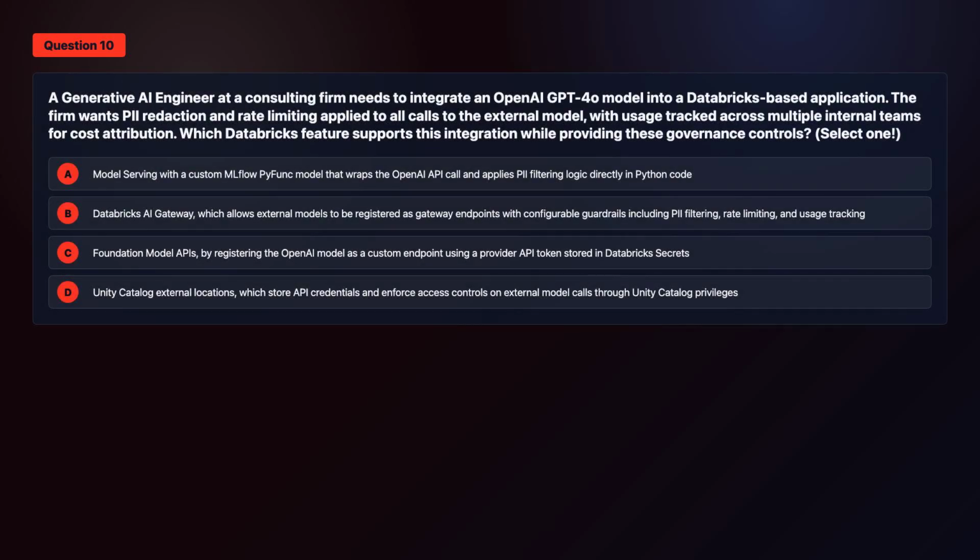Next up, let's read question 10. A generative AI engineer at a consulting firm needs to integrate an OpenAI GPT-4o model into a Databricks-based application. The firm wants PII redaction and rate limiting applied to all calls to the external model, with usage tracked across multiple internal teams for cost attribution. Which Databricks feature supports this integration while providing these governance controls? Select 1. Review the answer choices on screen.